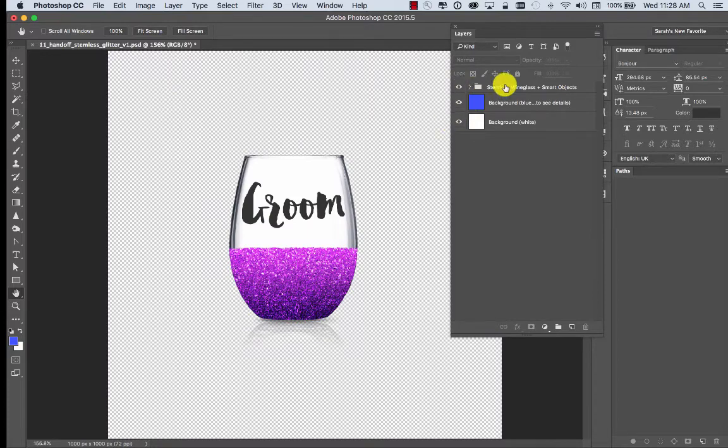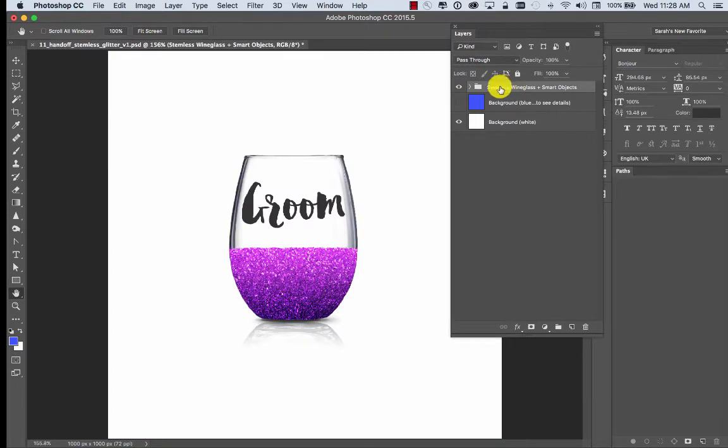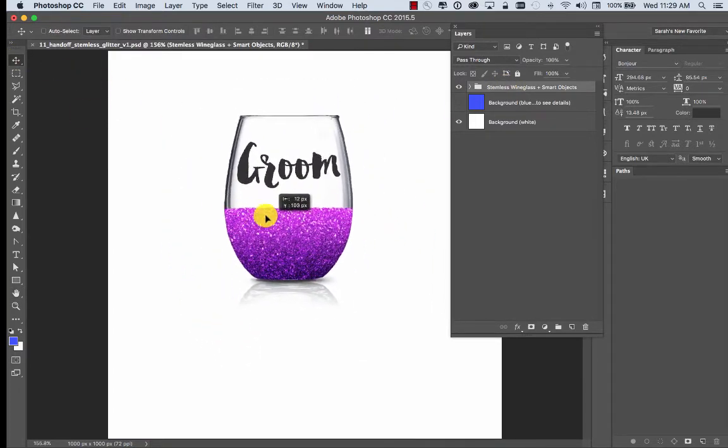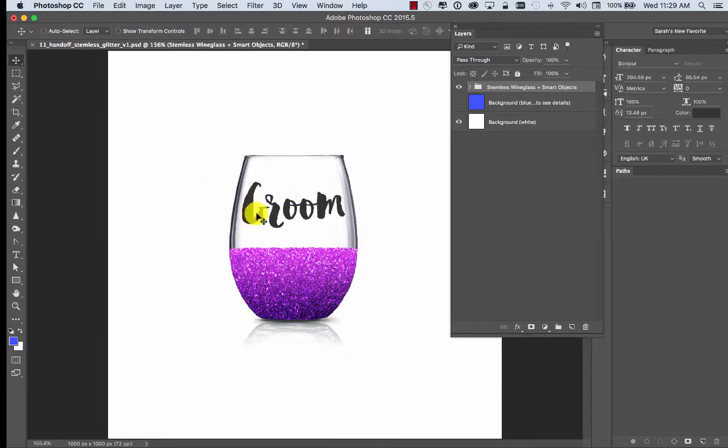All right, so then there's a folder called Stemless Wineglass plus Smart Objects. So everything to do with this wine glass is inside of this folder. If I click on the folder and I grab my move tool, I could easily move my wine glass around all that I wanted. And I could move it into another document if I want to. Let's open up the folder.